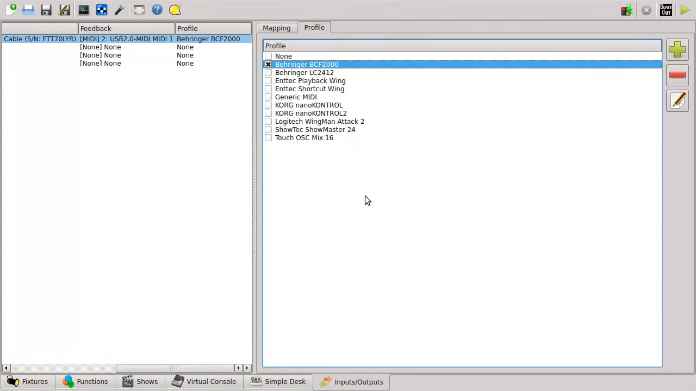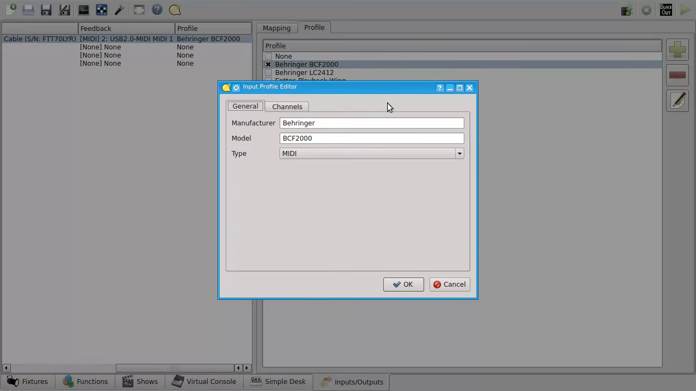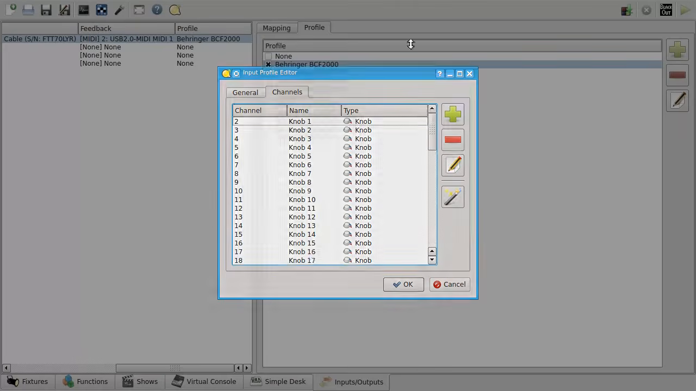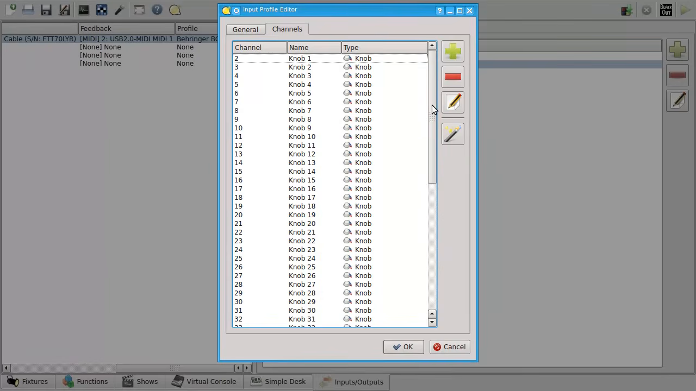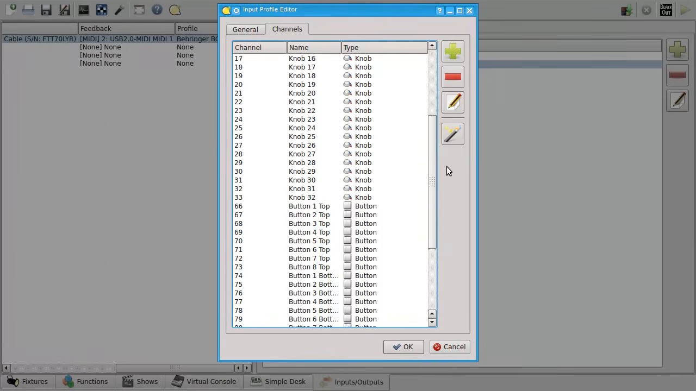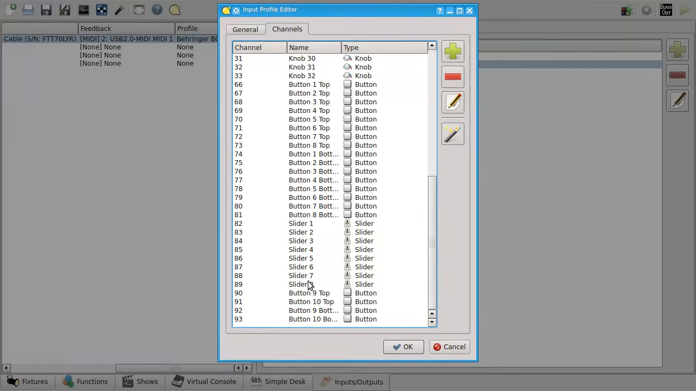Just a quick note on what profiles are. Let's open, for example, this one. The general things here are the name, the model and the type, which can be MIDI or OSC. The channels mapped here are basically all the channels that can be used from a BCF. So I've got all the knobs, all the buttons that I can press, and the sliders. The BCF has 8 sliders, and then some control buttons over here.